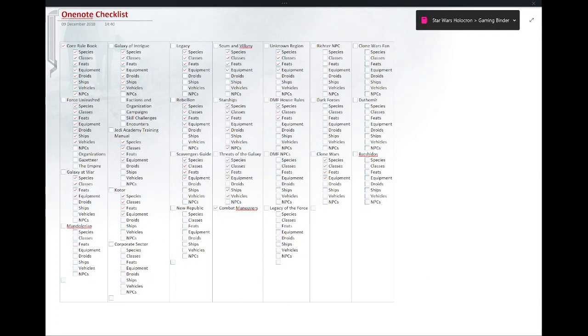Start off here, this is my checklist, just to help me keep track of what I've done and what I still need to do to get into my Holocron. As you can see, still got a lot of work to do.